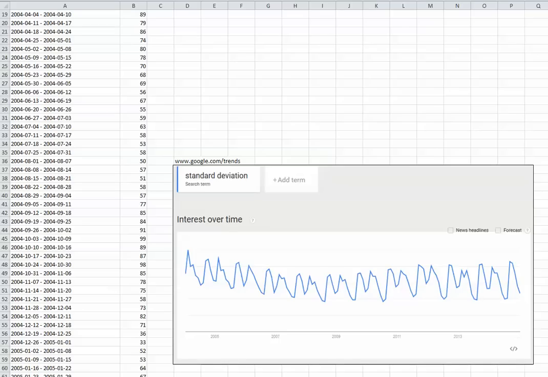In this video, we're going to review how to make a histogram in Excel. And to make a histogram, we need to have some data. So the data we'll be using is the level of interest over time in the search term standard deviation, which I've downloaded from Google Trends. So here's a picture of the fluctuation over time, and over here to the left, we've got the actual data.